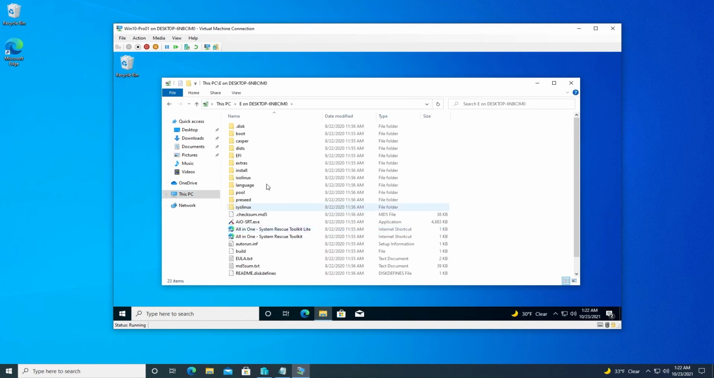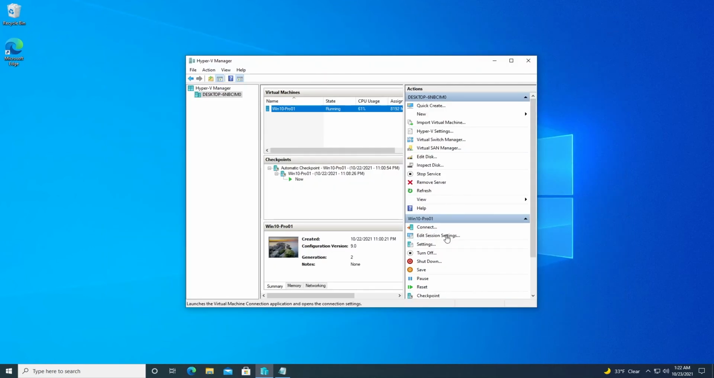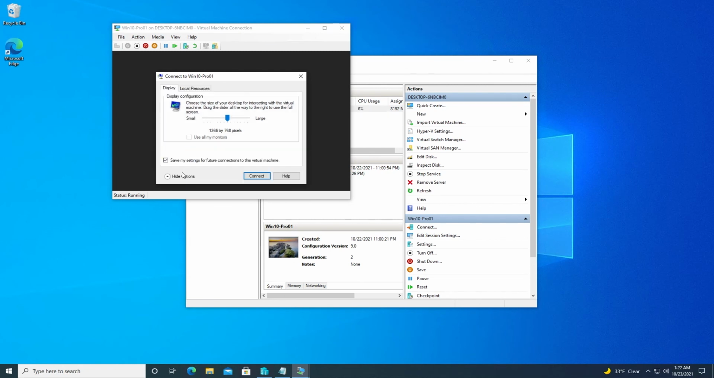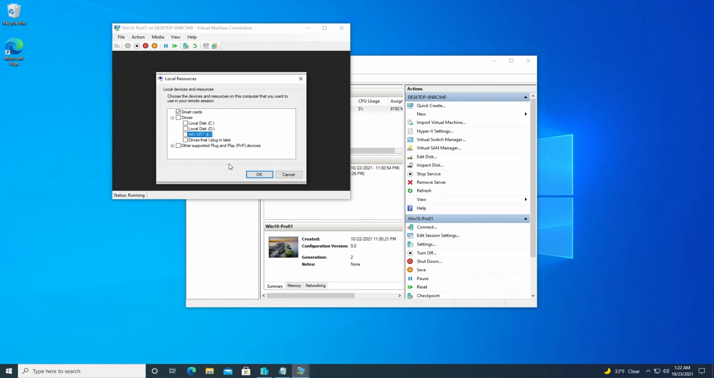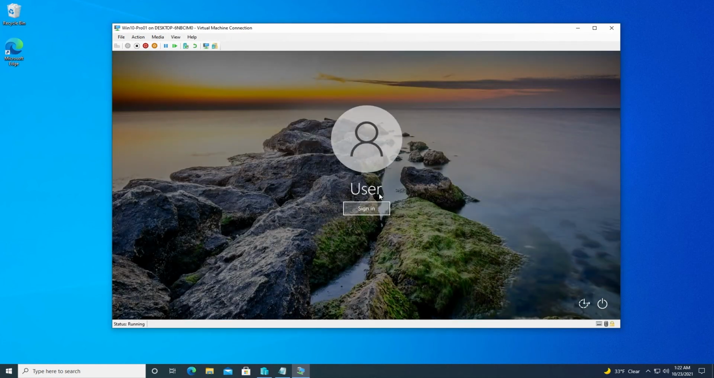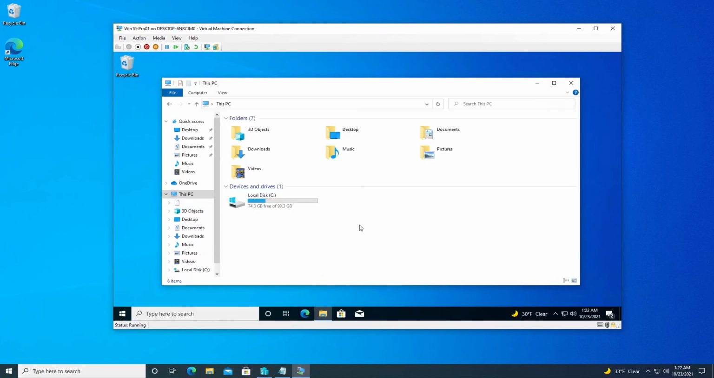To disconnect the drive, we'll close out of this window here, go back to Edit Session Settings, and basically undo what we did before by going to Show Options, Local Resources, More, and then deselect the drive. Hit OK, connect again. And the drive should no longer be present.